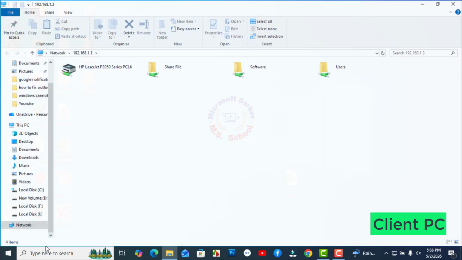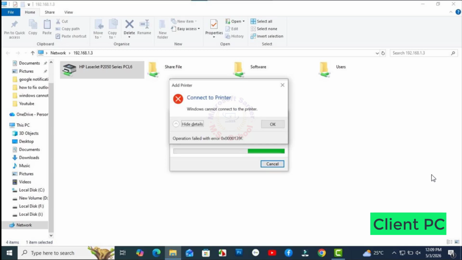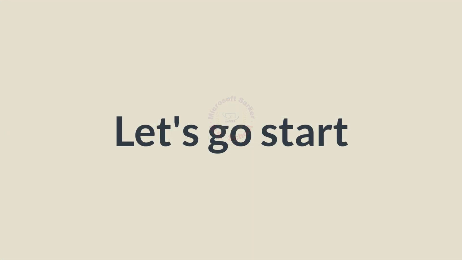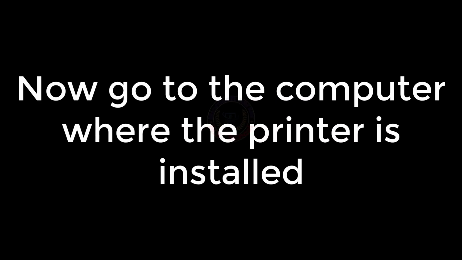Today, I will show you how to fix "Windows cannot connect to the printer. Operation failed with error 0x00000139f." Let's get started. Now go to the computer where the printer is installed.